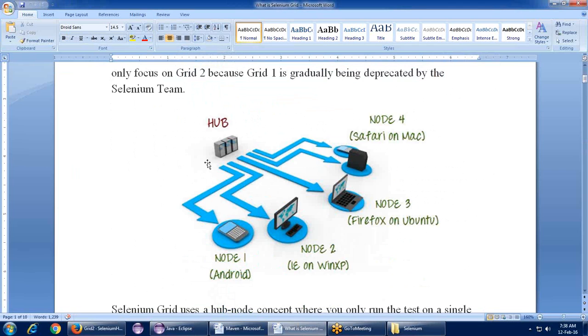The concept is that we create one of the main systems as a hub, and the other systems are attached to it. It's kind of a master-slave concept. We can name it better as hub and node, where the hub is the main centralized location where I have designed my script and deployed my server. For the other systems where I want to execute the same script over a variety of platforms, I have to design the node configuration by installing the Selenium server file.